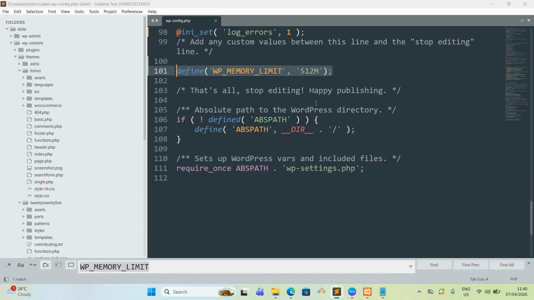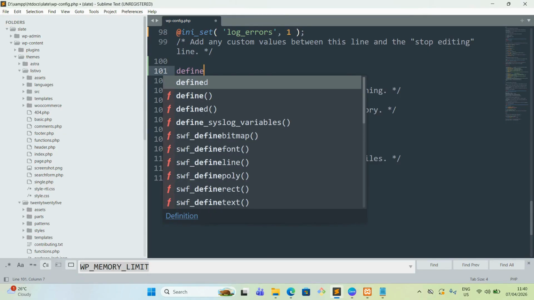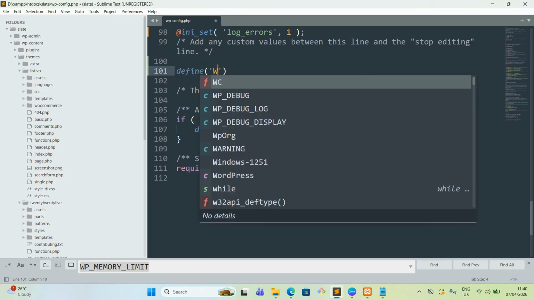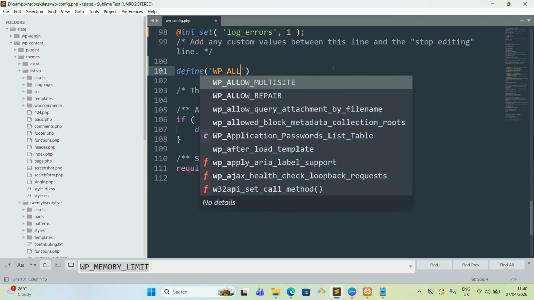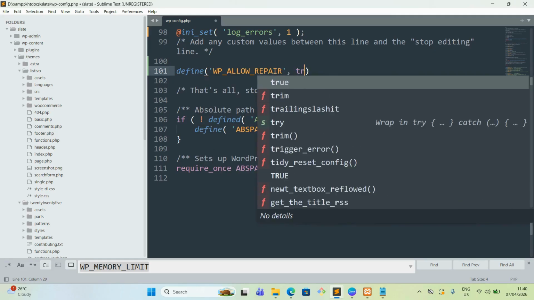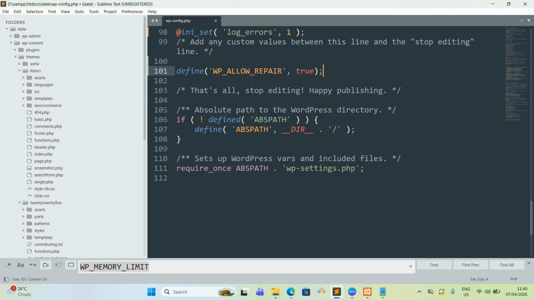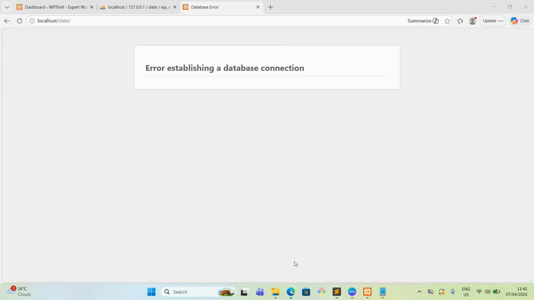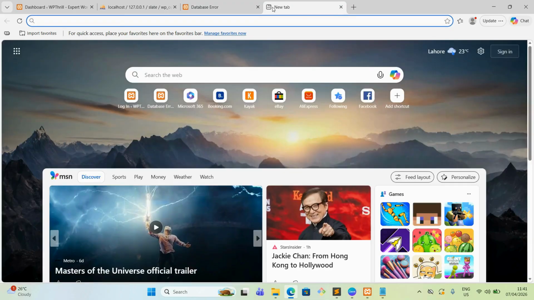So again, we will be going to our wp-config file, and here we have to simply add a new constant. This time our constant will be WP_ALLOW_REPAIR. All right, now we will be setting it to true. Whenever it is added in our configuration files, it allows us to repair our database if it has any sort of corruption.